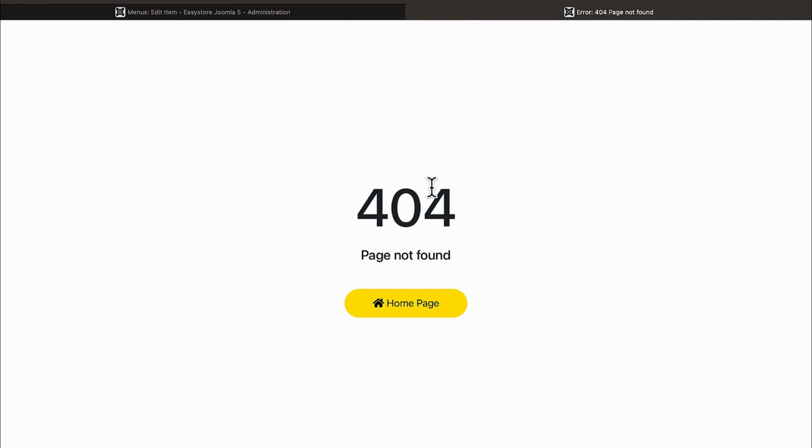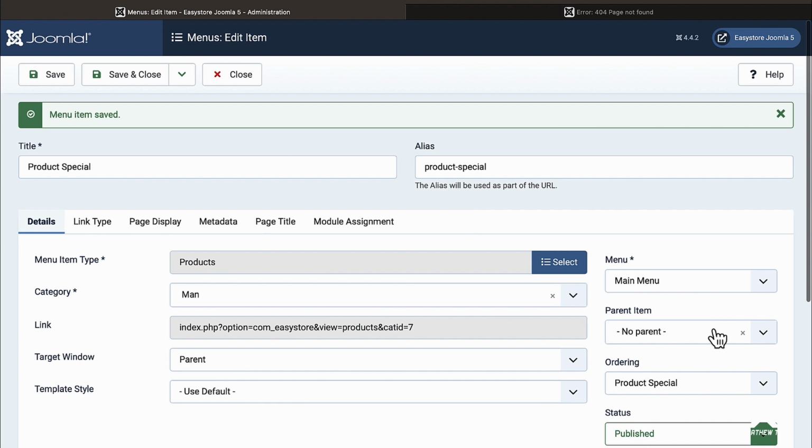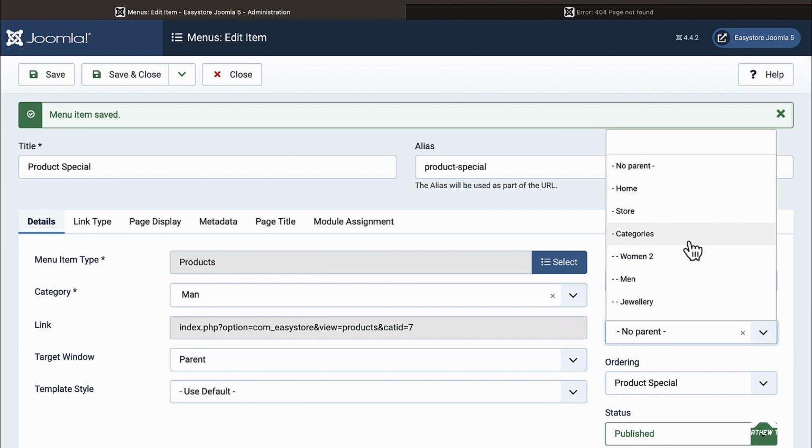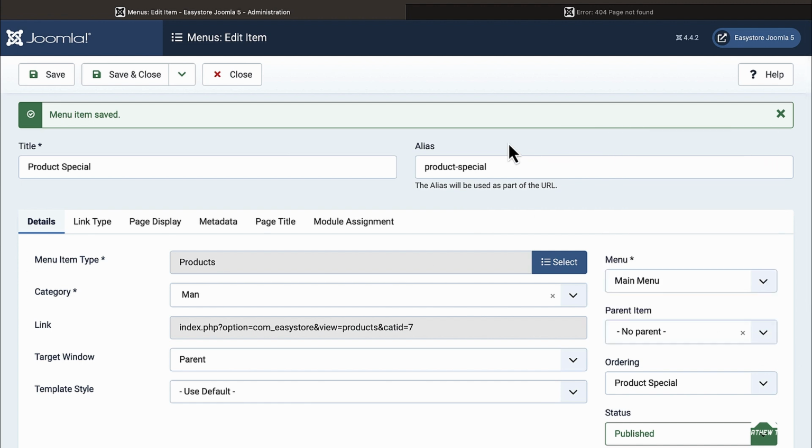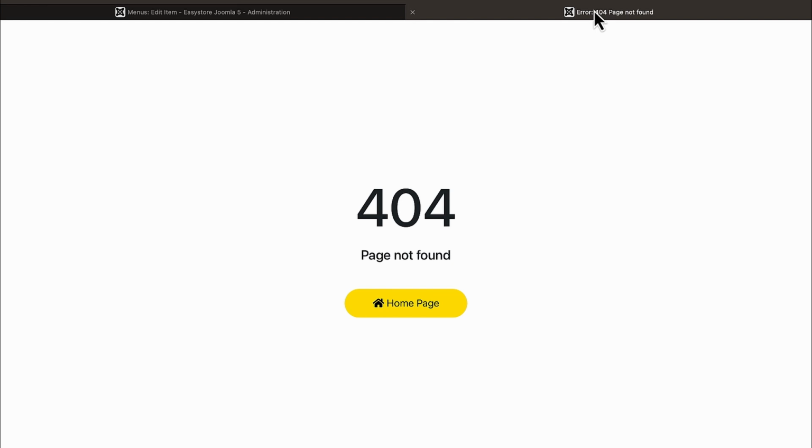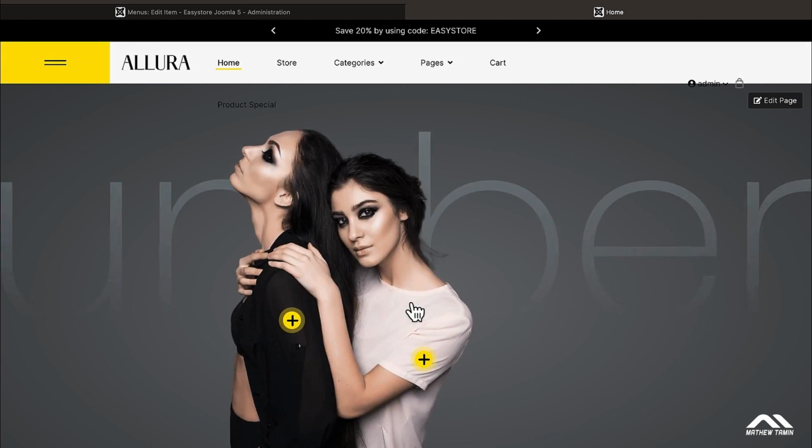The reason you get this error message is because this page is no longer connected to the category. So if you get something like that, don't panic. There's an easy way to fix it. You click on the home, and it's going to take you to the home.